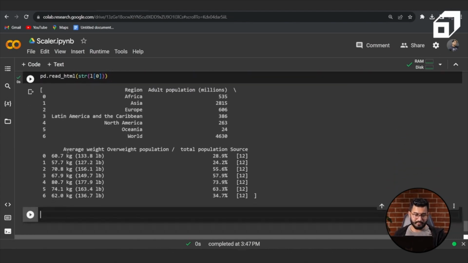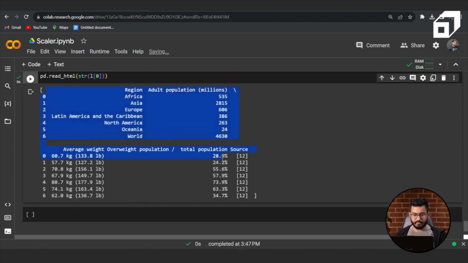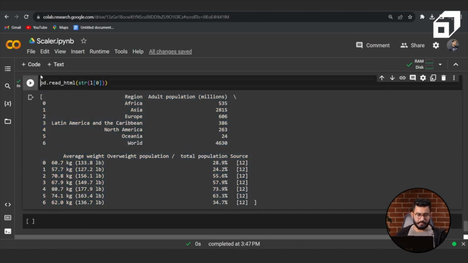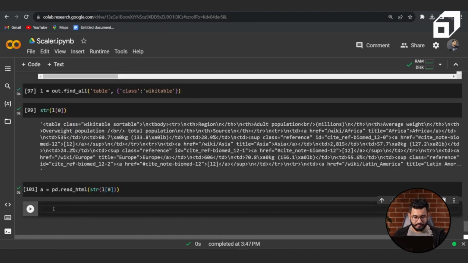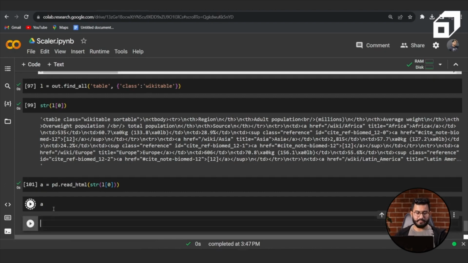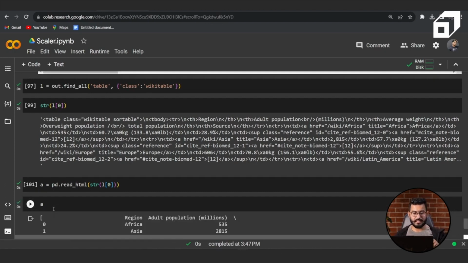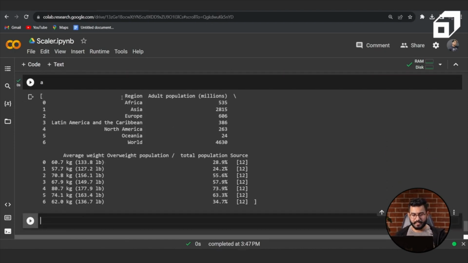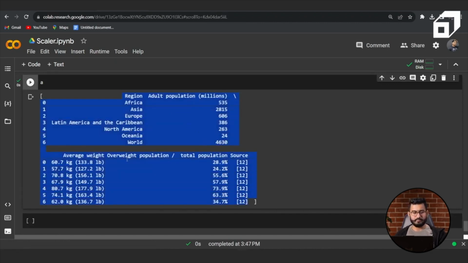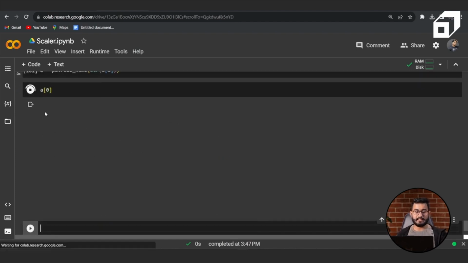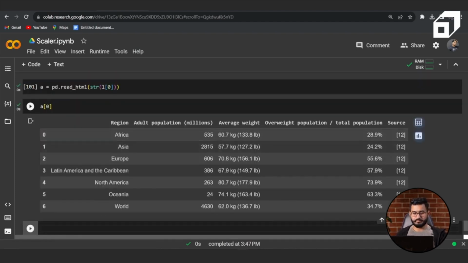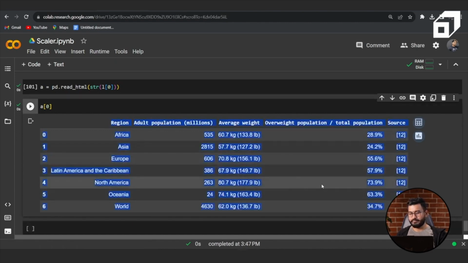Now again, this particular output is within a list. So if I preserve it into a variable a, then a is a list. And if I index, a is having only one element, which is a data frame. So if I just index it, a of 0, I'll get the pandas data frame. This is my pandas data frame, right?